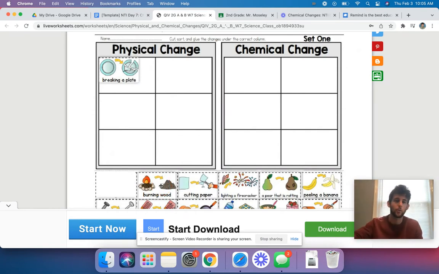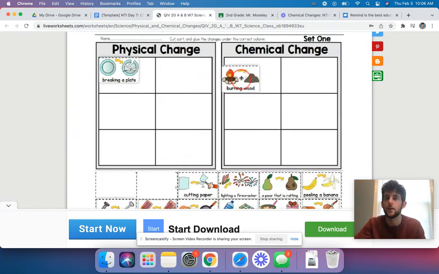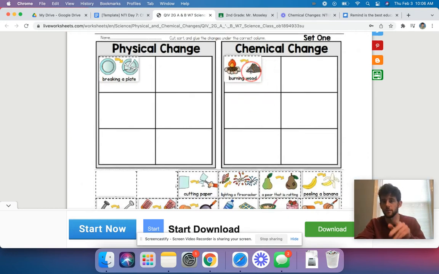All right, burning wood. So wood has been burned and turned from wood into ash. There's no way that we can take those ashes and turn it back into wood. So that would be a chemical change. And again, I'm going to put it up here, and whenever it clicks into that corner, I'll know that it's good to stay.